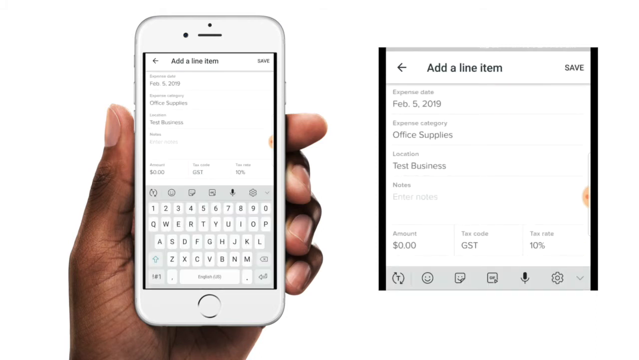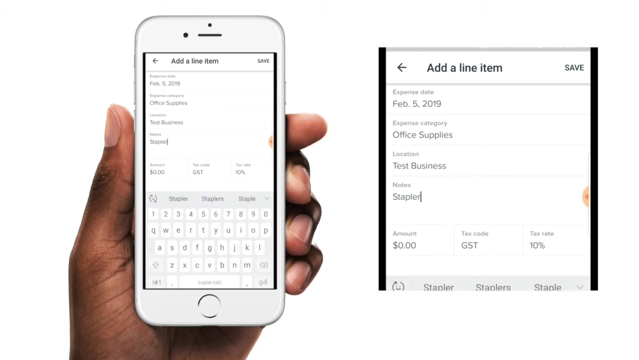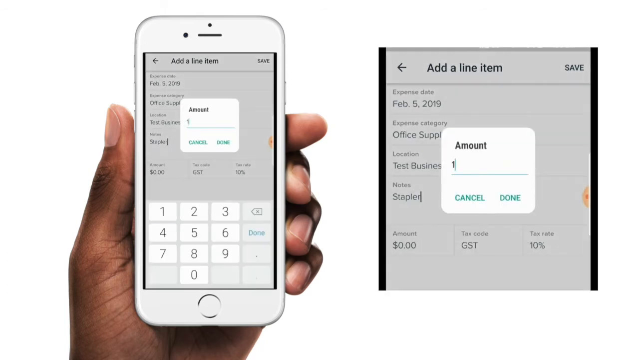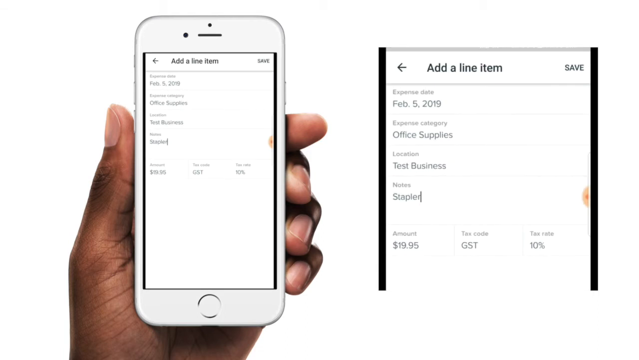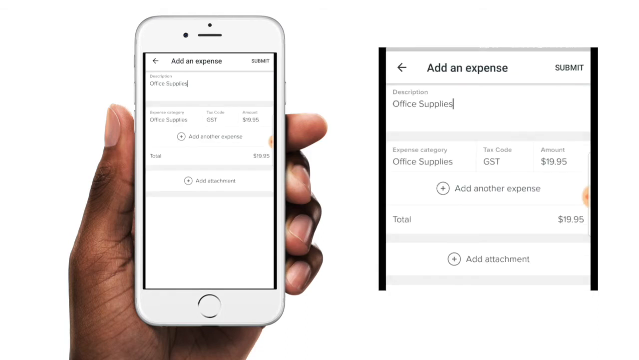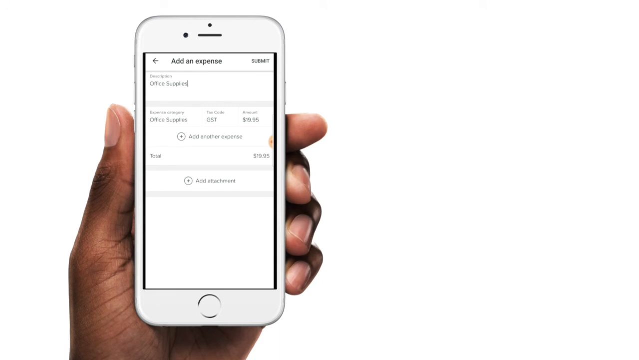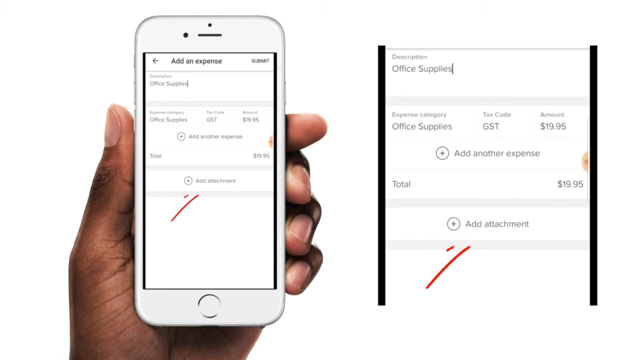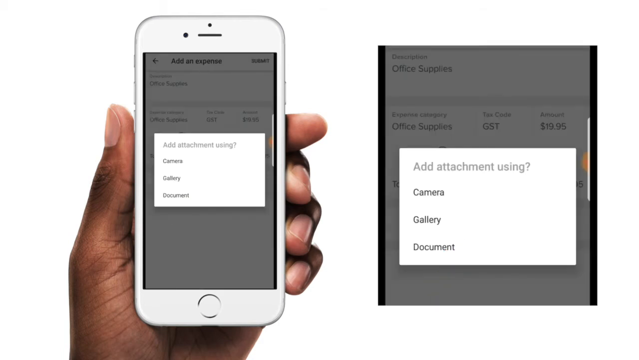For this one, I'll select office supplies, and then we can enter in a note. So for this one, I'm going to pop in that we've just purchased a stapler and the amount is for $19.95. Once those details have been entered, you can tap on Save. And then I'm also going to add an attachment, which is going to be a photo of the receipt for the purchase. So we'll tap on Add Attachment. Then I'm going to tap on Camera to take the photo.